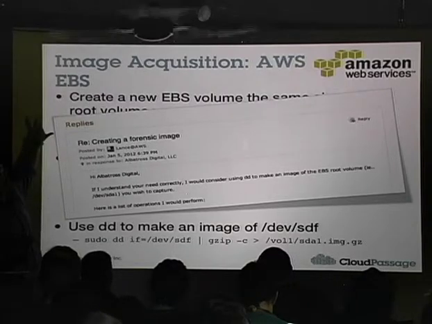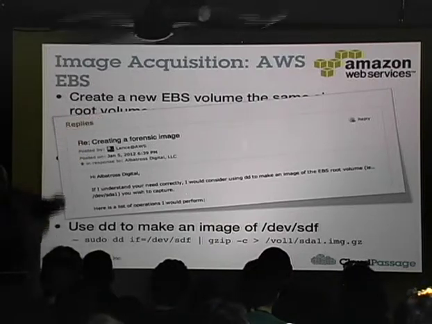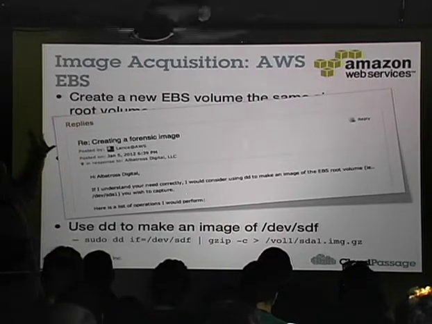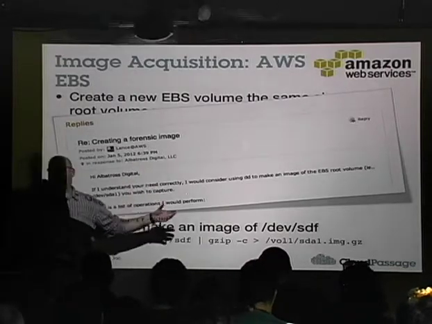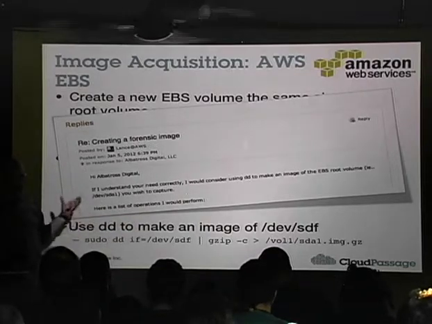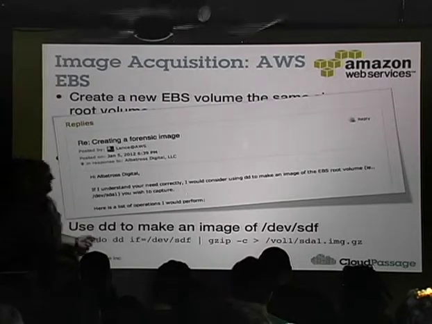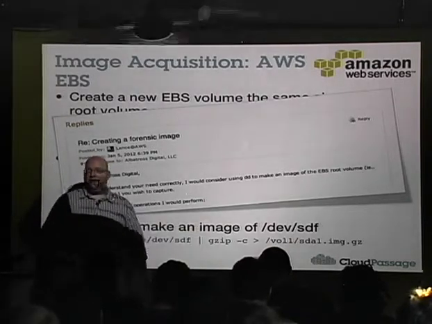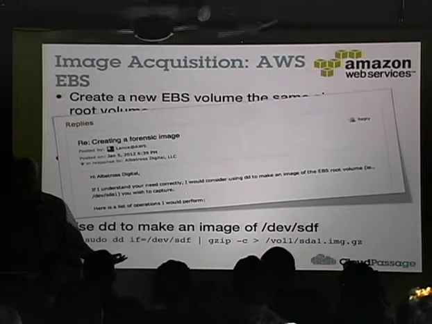All right. So you create the image. The slide's kind of screwed up here now. So you mount it on your forensic workstation, your other AMI that you created. You can then image that drive, use DD to actually copy it, and then copy it off. Once you're done, copy it locally and do forensic analysis as if you would a physical drive.